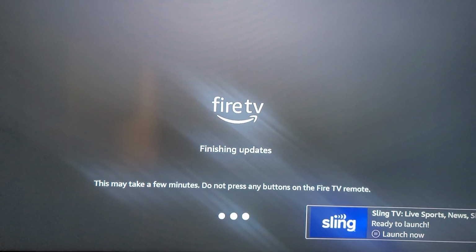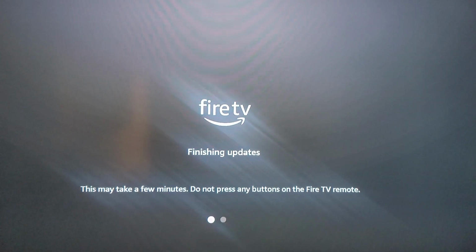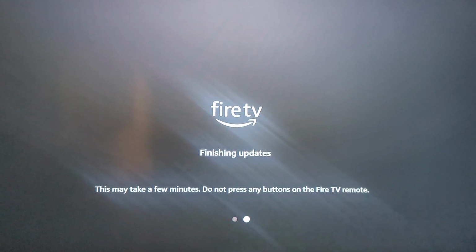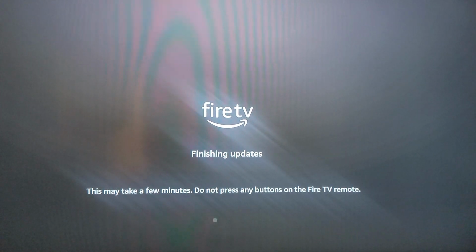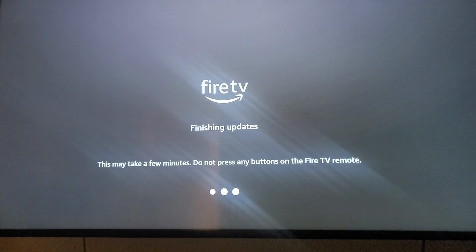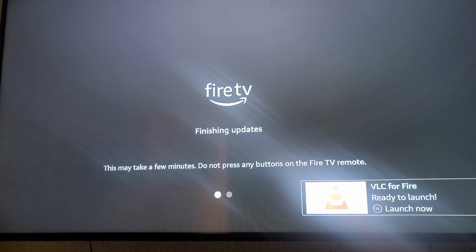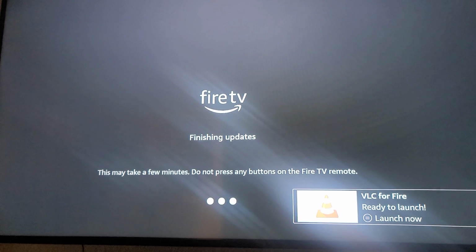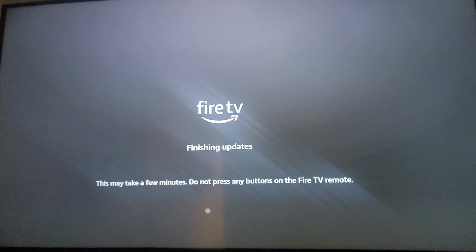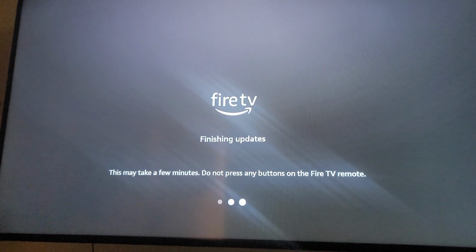And again, while it's doing its updates, it tells you do not press any buttons. Even if things are popping up on the right side, don't press anything because you don't want to interfere with any of the updates. And as you can see, it's taken a while to do this. That's just because the Fire Stick was out of date. So we just have to be patient with it. And again, I apologize, it takes a long time, but that's kind of out of our control, but this will solve our app issues.